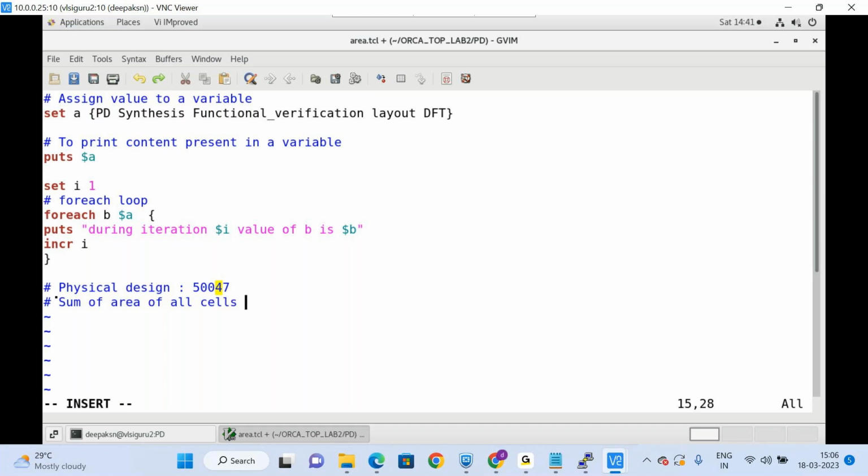To do this, we use both tool commands and TCL. We're not going to use only one. We use both the tool command and TCL.